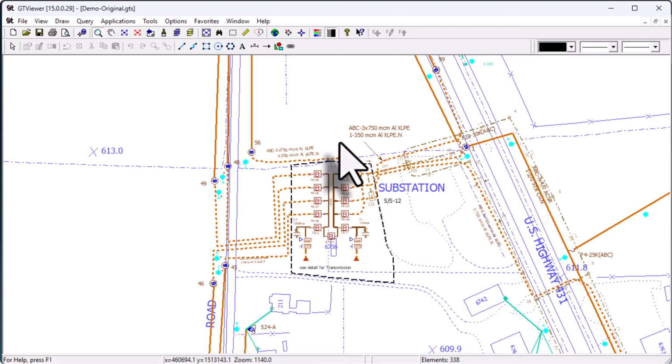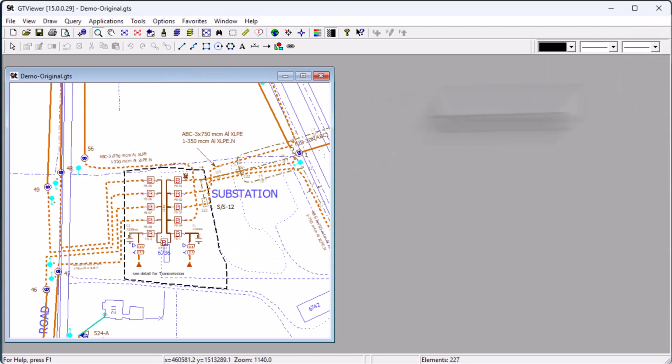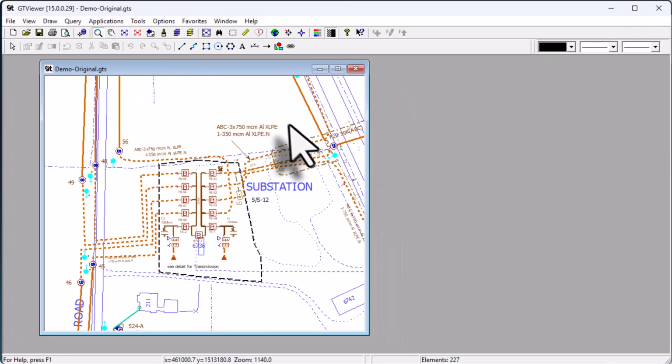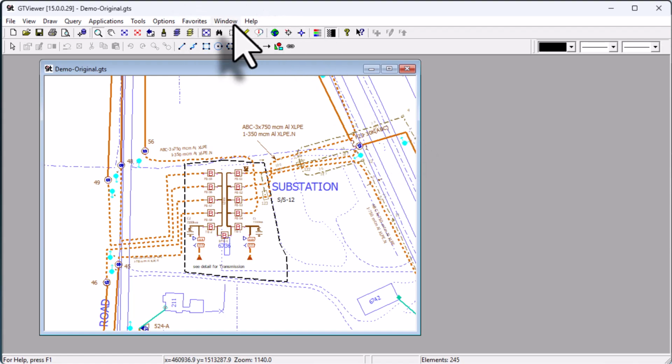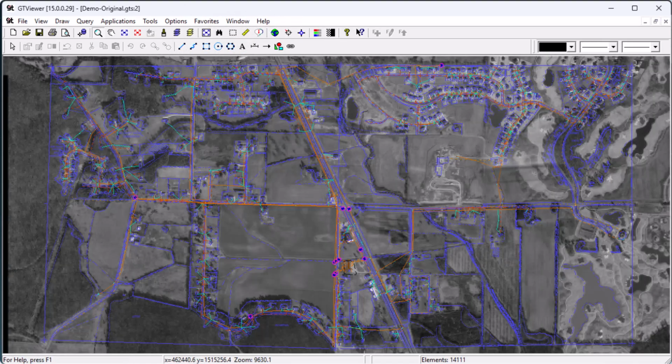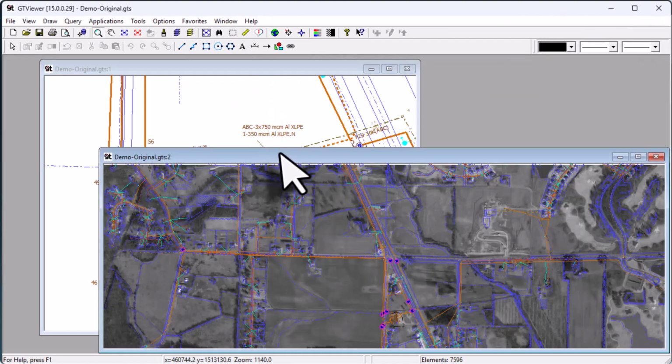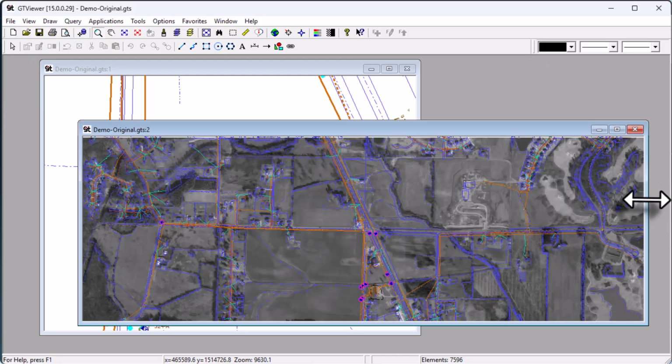In all previous versions of GTViewer, they work like this. The view is just a simple window in the app, and we can shrink it down, we can move it around, we can change its size, we can make a new window, shrink it down again, and then they're just overlapping windows.